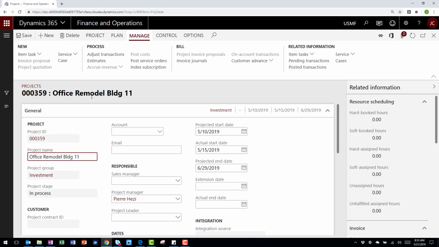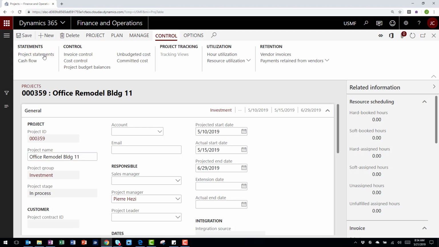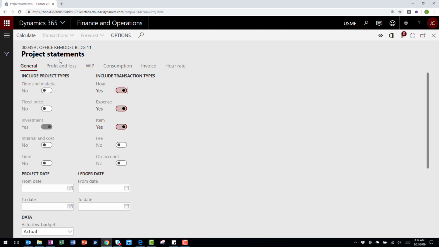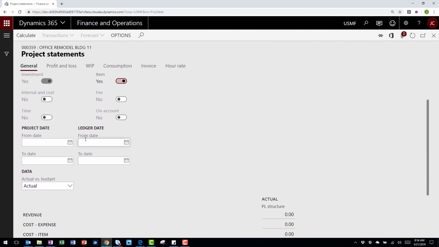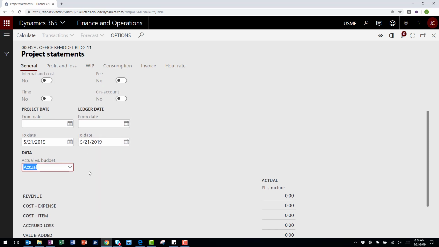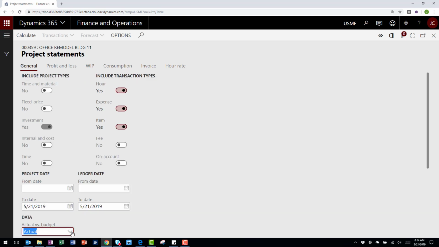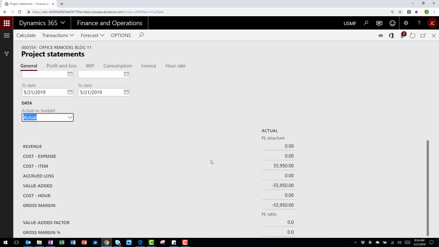what that looks like. There are several standard reports that we can run to get a good look at our project. Let's take a look at the project statements for today's example. Here I can select various parameters and criteria that I want to run against the project. Things like actual versus budget, project date versus ledger date, and which transactions to include. When I click calculate, the system's going to run and pull all the transactions that have been posted against this project that fit that criteria.